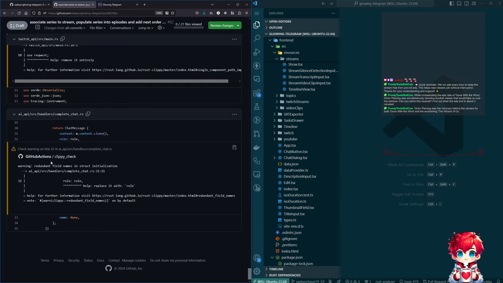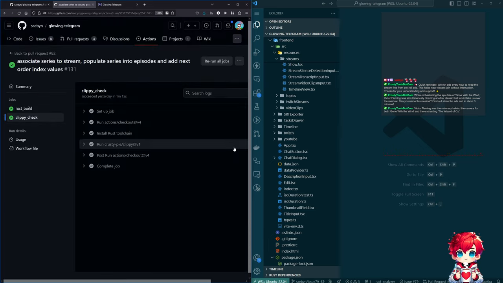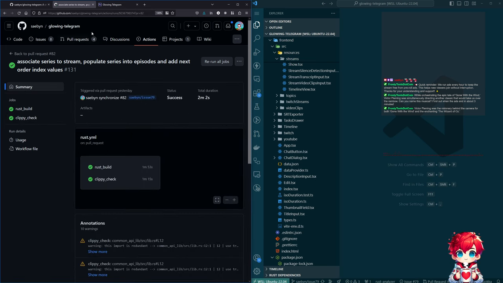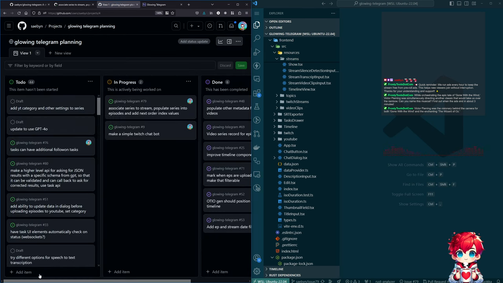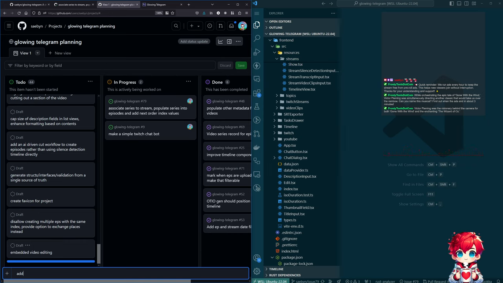Let's, is there a way? There we go. Just to look at the workflow. Let's do this. I'm gonna copy this and I'm gonna open the project. And what I'm gonna do is create a task on the project to address those annotations. Is it called Clippy?